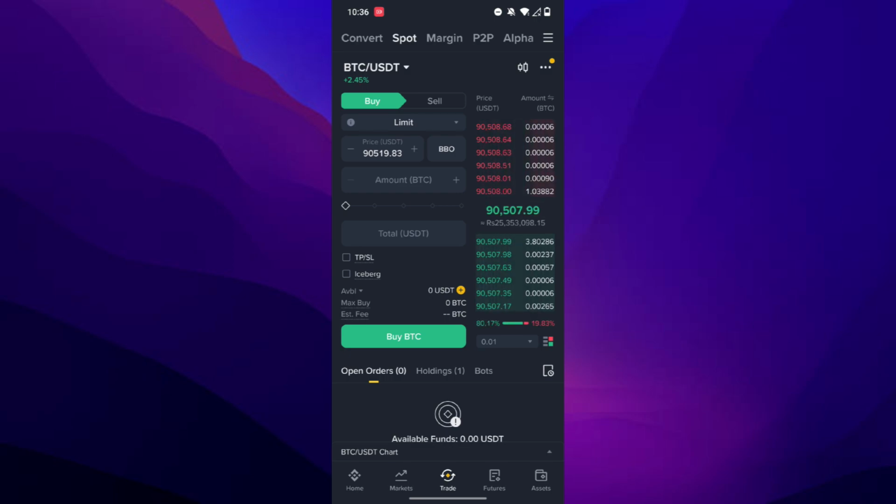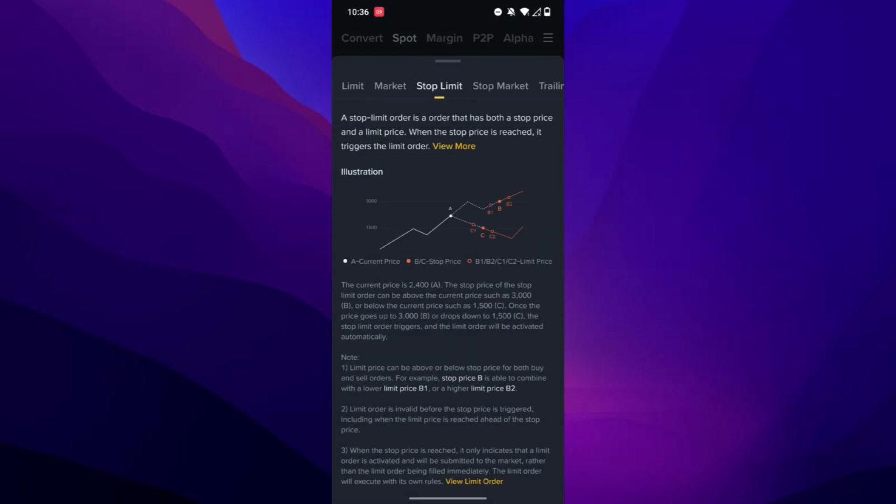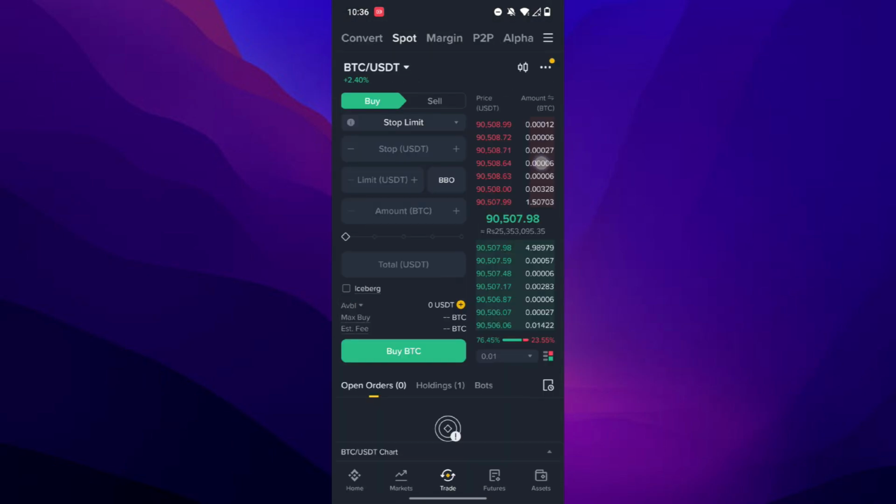To make the process smoother, here are a few quick tips. Make sure you already own the asset you want to sell, confirm you have enough balance available, and decide in advance the price level where you want to limit your losses. Doing this beforehand can save you time, reduce emotional decisions, and help prevent unnecessary trading mistakes.